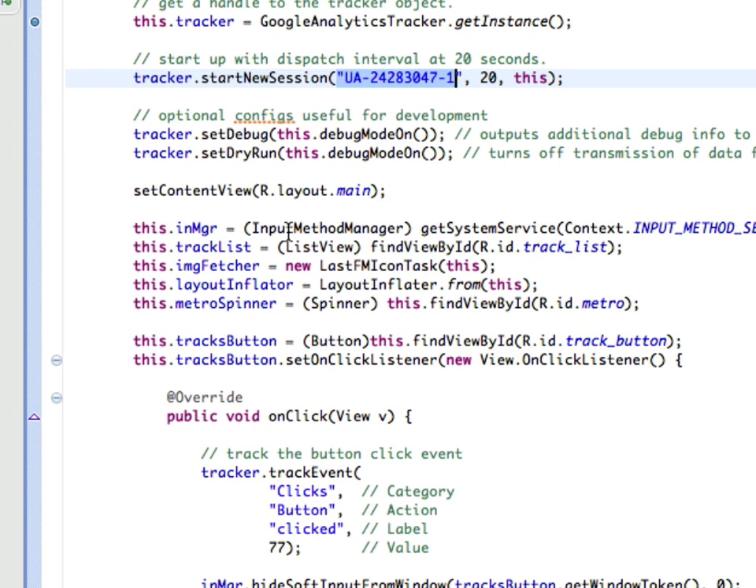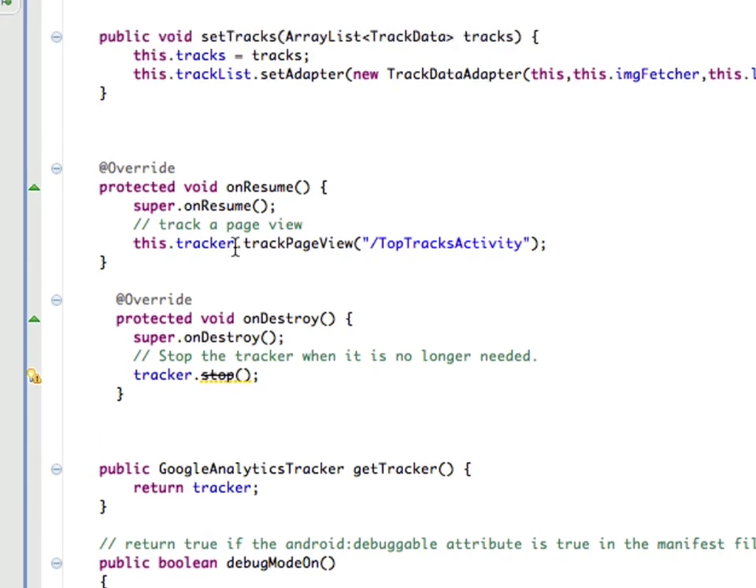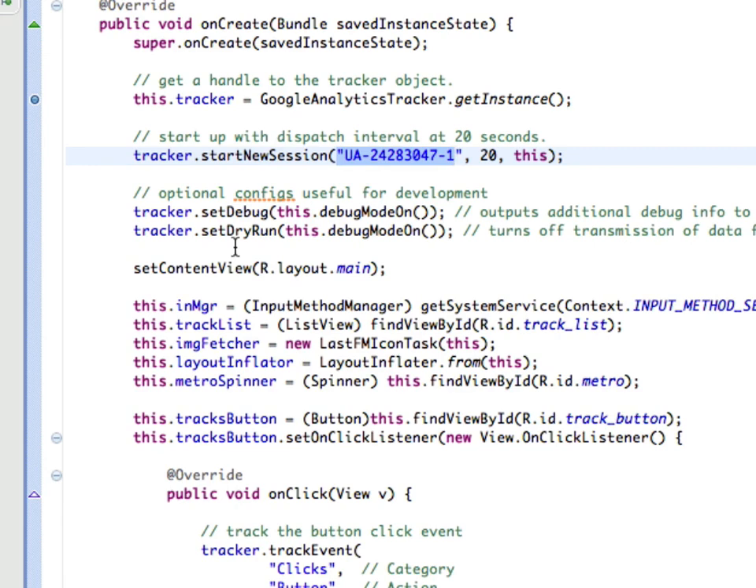Okay, so I've taken these and wired them up to that debug mode on, which I showed you a little earlier this evening, and I've implemented that method down here at the bottom. What it's going to do is simply look at that attribute inside my manifest. If it's true, it's going to set dry run mode and debug mode, and it's going to give me extra data, and it's not going to send it to the network. Okay, so those are useful optional commands that you can use.